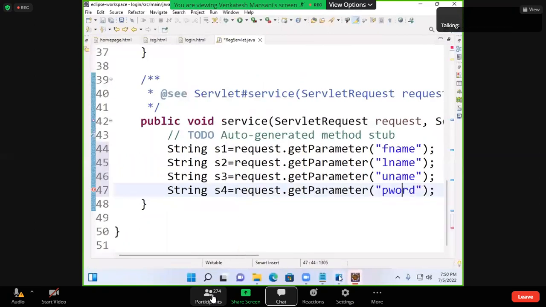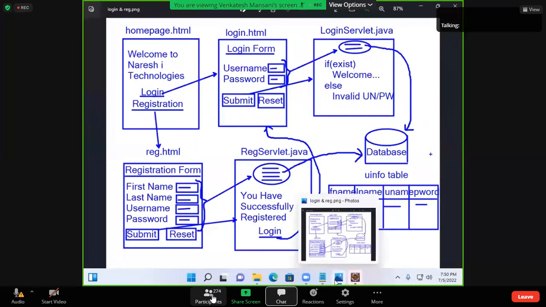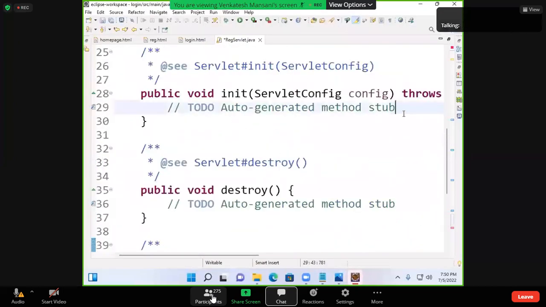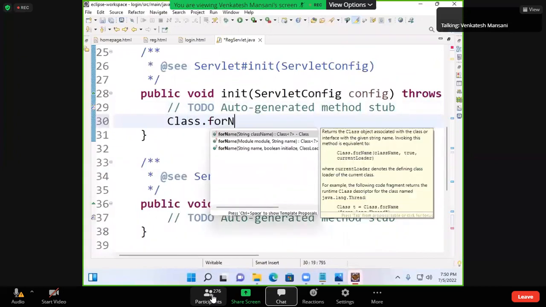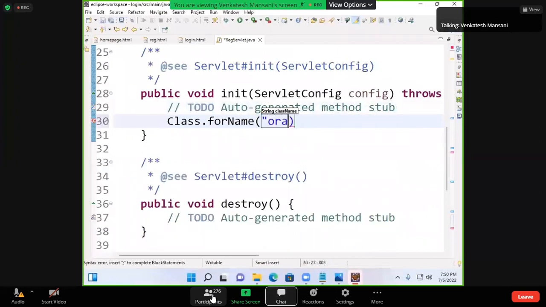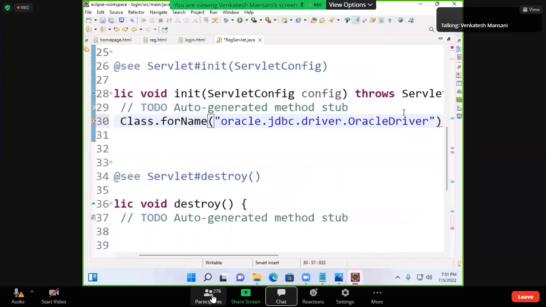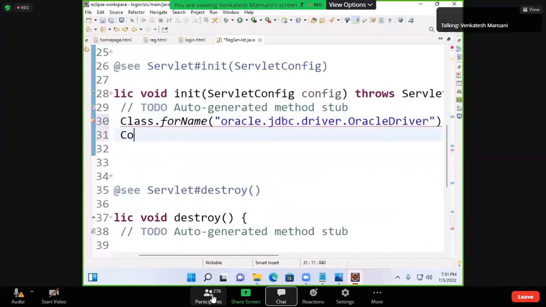Now received. After receiving, we have to store in the database. If you want to store in the database, first connection establishment is required. Connection establishment code we have to write here in the init method. Now Class dot forName. Okay. Oracle dot jdbc dot driver dot OracleDriver. Okay, Oracle driver.